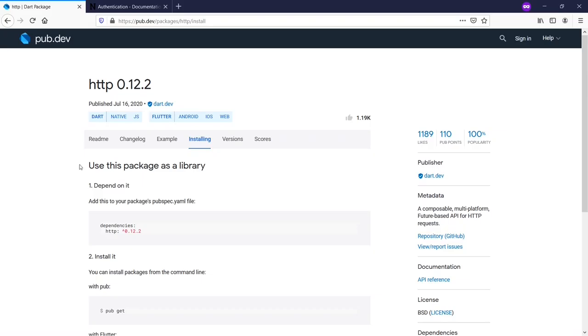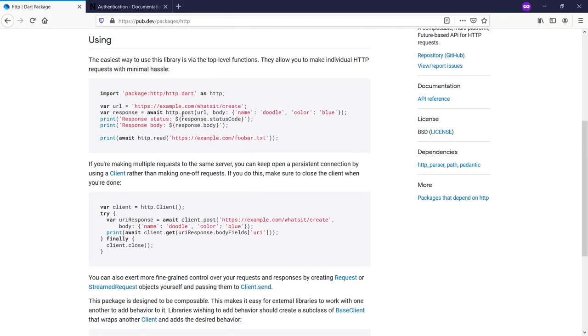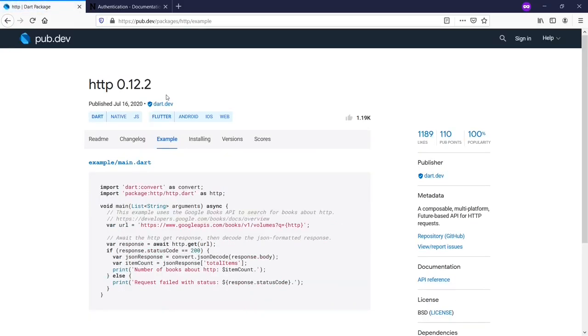So if you go to README, that has more description. Here is an example of how to make a post request. HTTP is imported with an alias here, and then it is used to make the post request. What we essentially will be doing is a GET request. If you go to the example tab, that's where you have corresponding sample code for that. It's just GET, and you give the URL there.